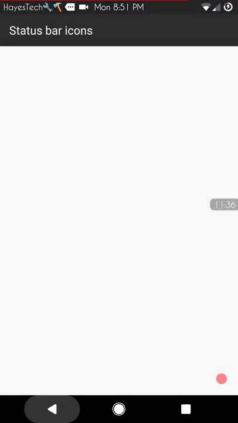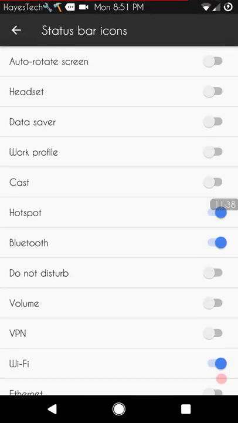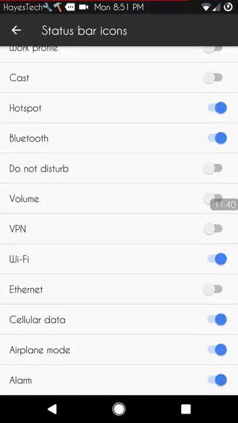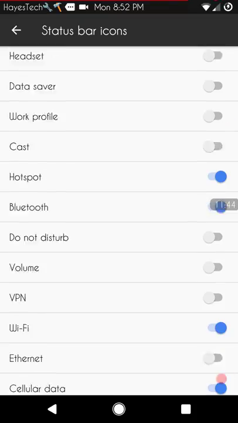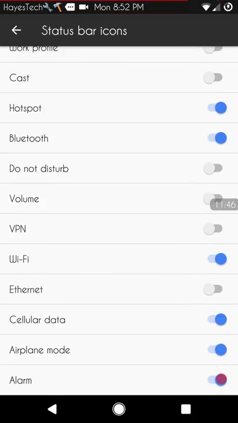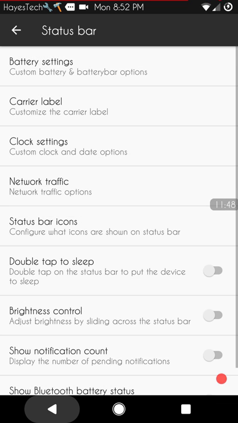Status bar icons. This is where you can pick and choose what you actually want to show on your status bar when those items turn on or off. Just pick and choose what you want to show on there. Again, I like a very clean status bar, especially if it's going to be white. I don't want it up there. If it's colored, I don't mind it up there. I love color in my status bar.